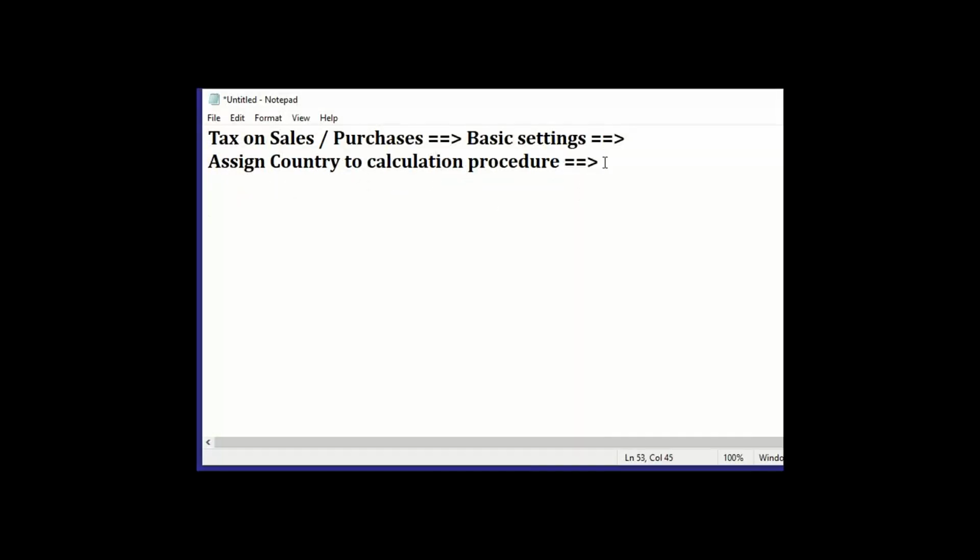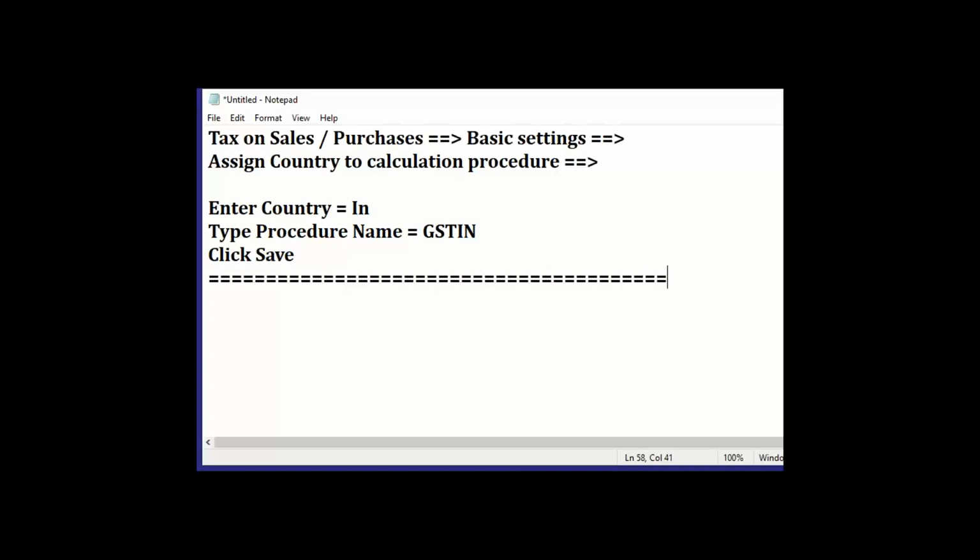Then that would ask for country. So here enter the country name. Country is India. The code is IN. Then type the procedure name. Name as GSTIN in that column. Then click save. These are the steps.